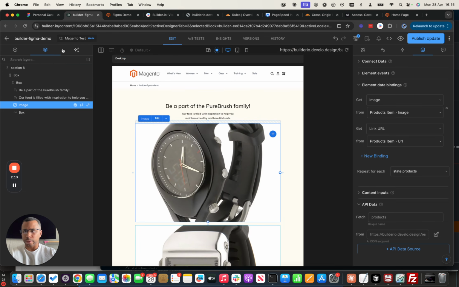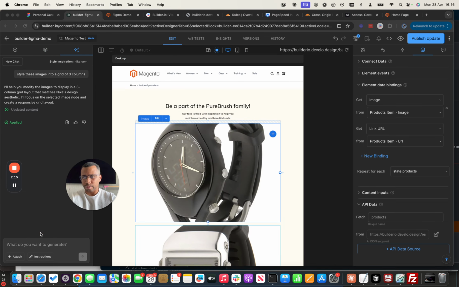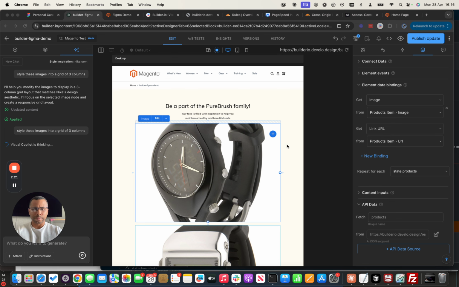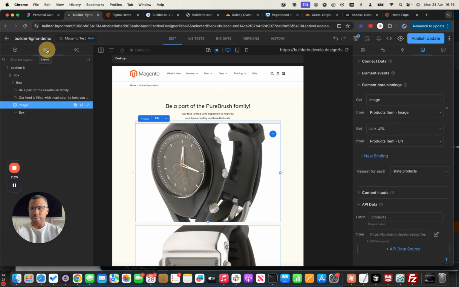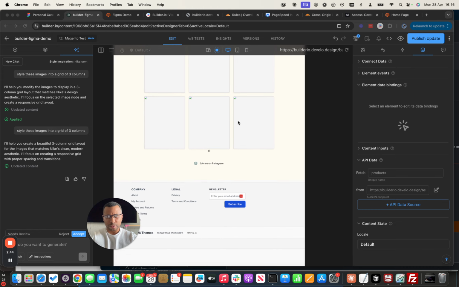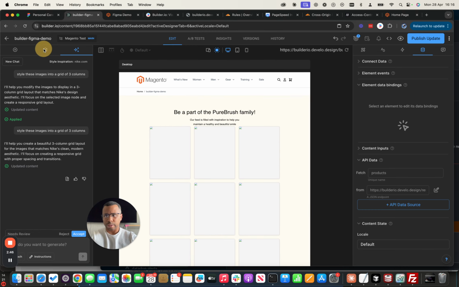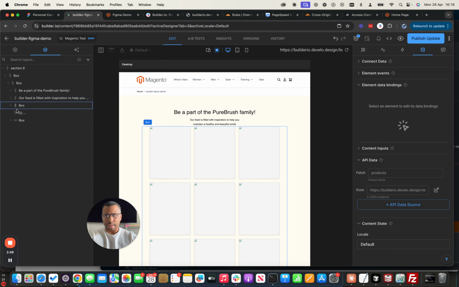Okay, then clicking through, let's link our dynamic URL with the URL for the product. And obviously it doesn't look very good, so let's tell AI to do that. Style these images into a grid of 3 columns. So hopefully it will just update the styling of this section. Okay, it's updated the content, it's created a nice grid and it's broken it, which happens at the moment.